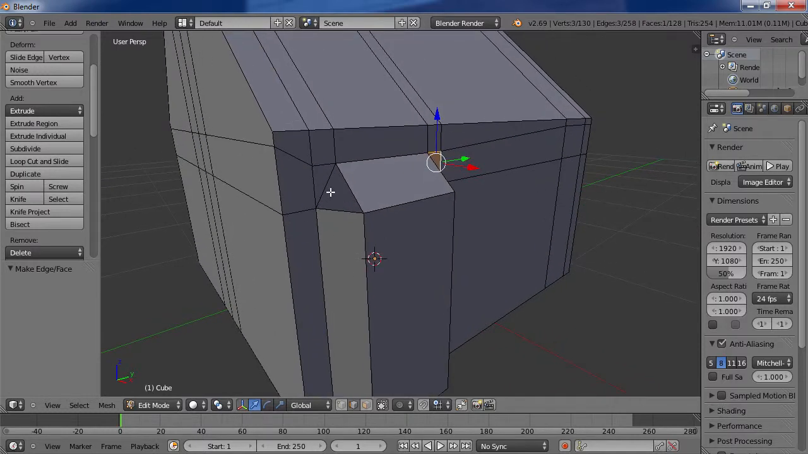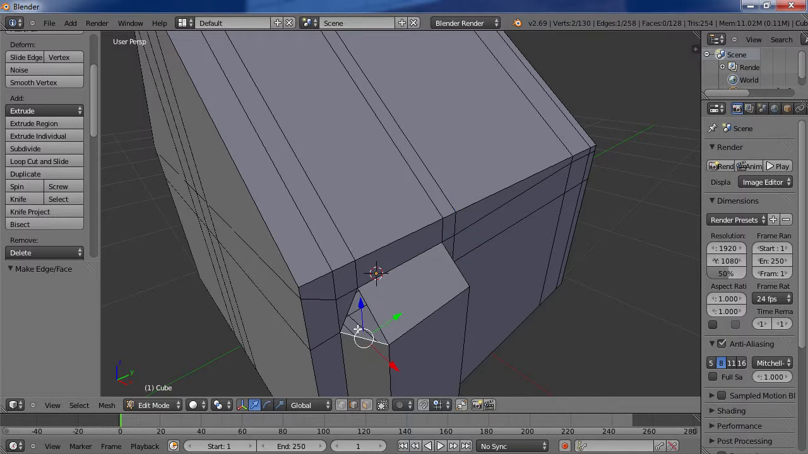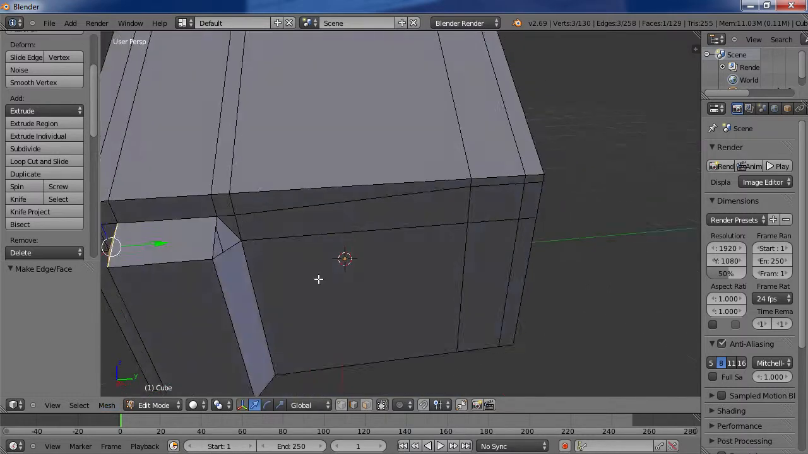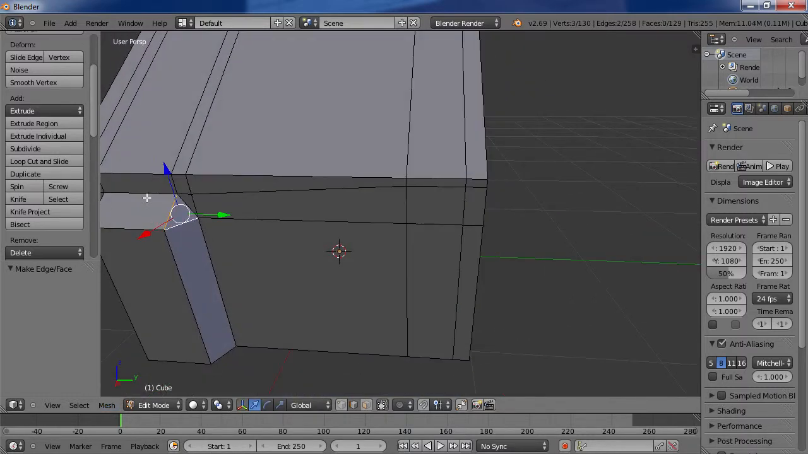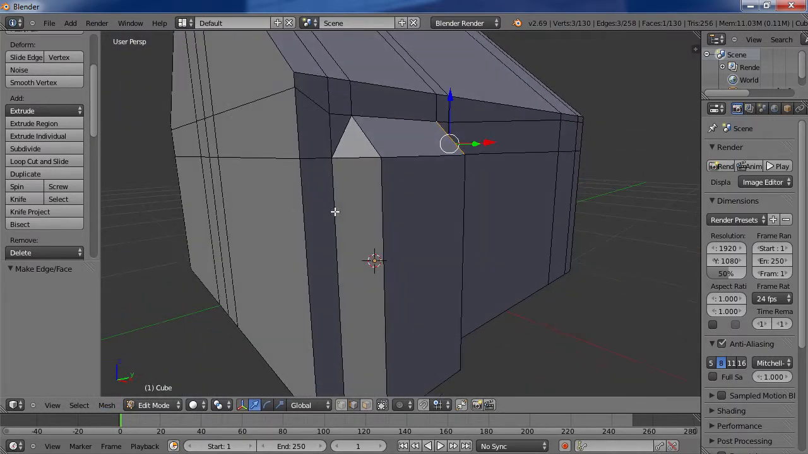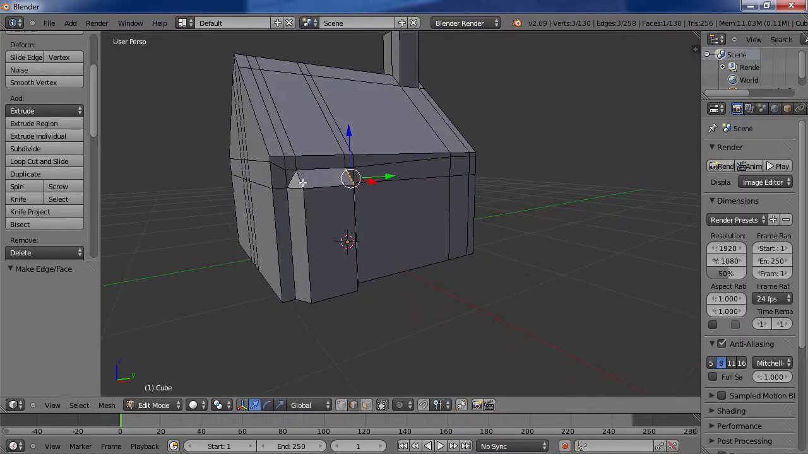Okay, so we have that, and then we just need to fill in this space. You can see there's a hole there. So select our boundary edges, and then mesh, faces, make edge or face, good. And then we have one more over here. Select all those edges, mesh, faces, make edge or face. Great.